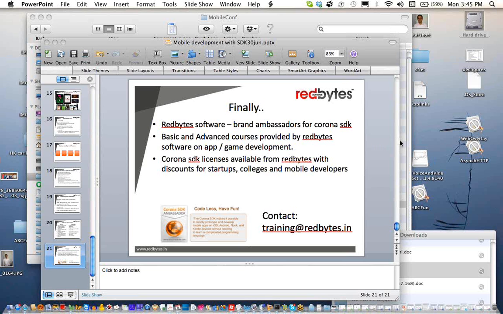Which is better, Corona or Xcode? So this is comparing apples to oranges. Corona is not the same as Xcode. But if you're trying to ask me which is better, developing native or developing using Corona, there are pros and cons. Obviously, if you're developing for native, then you get absolute control. But you're limited to one platform.